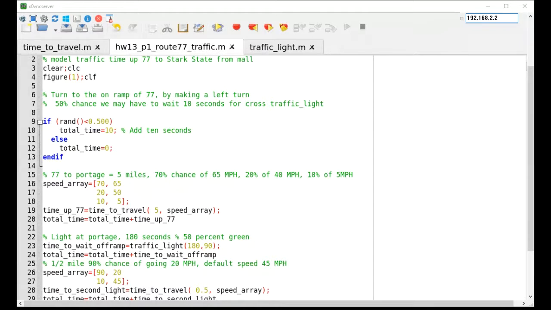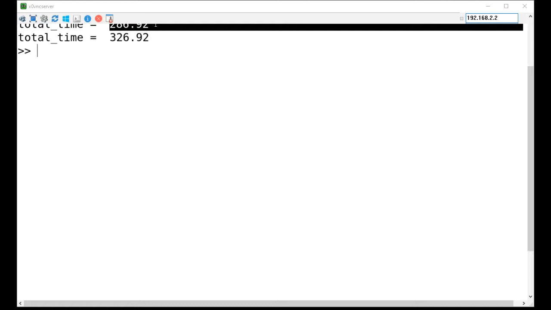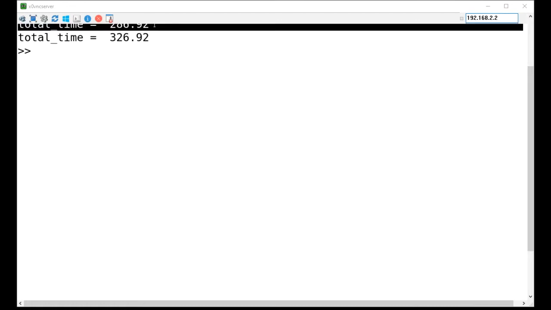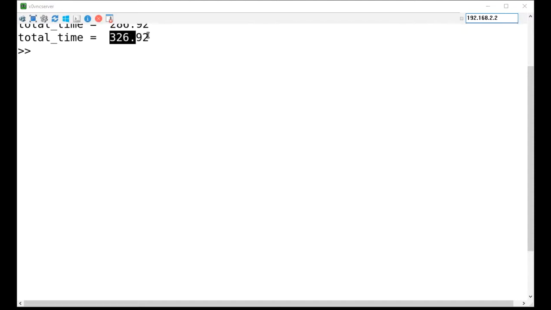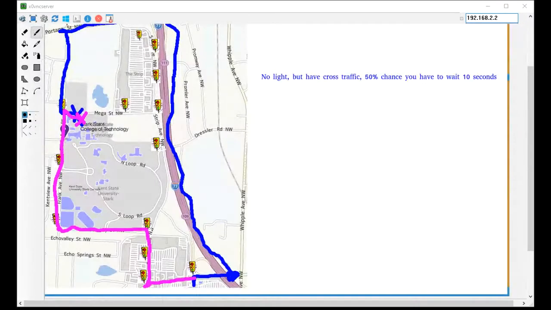So I'm going to run this. So now I have 3 times. See, this is the time it took to go up 77. This is the time I had to wait at the light plus this, which means I didn't have to wait at the light at all. I made it through it. It was a green light. And then this is the time it took me to go up 77 and then to the second light. So now I'm sitting at the second light. And if we run it again, we get different values because it's random. That's kind of the whole thing.